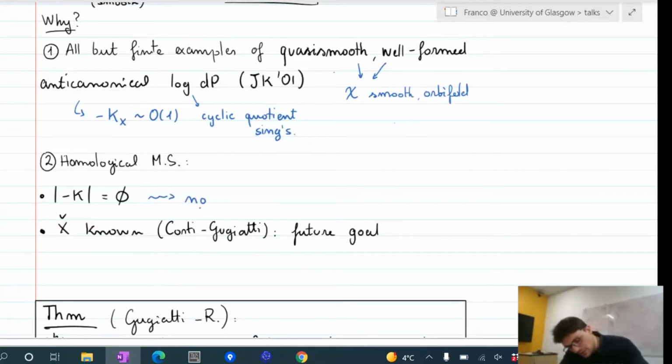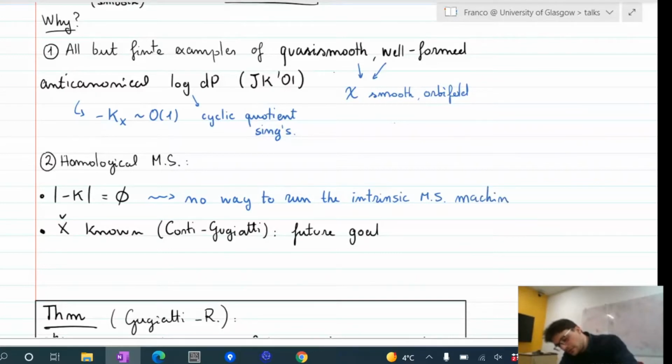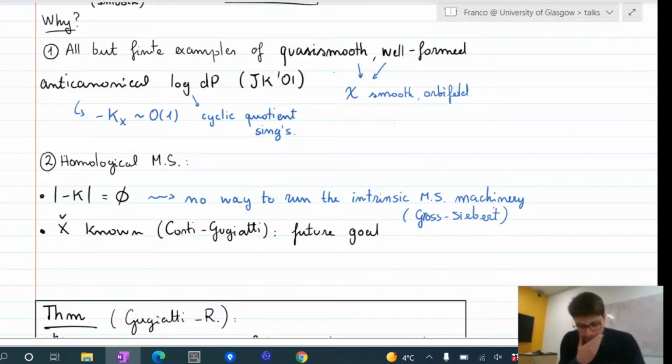So this means that there's no way to run the intrinsic mirror symmetry machinery. I'm referring to the Gross-Siebert approach. So that's not applicable to these surfaces. However, the mirrors for these surfaces are known. They've been constructed by Alessio Corti and Giulia Gugiatti.